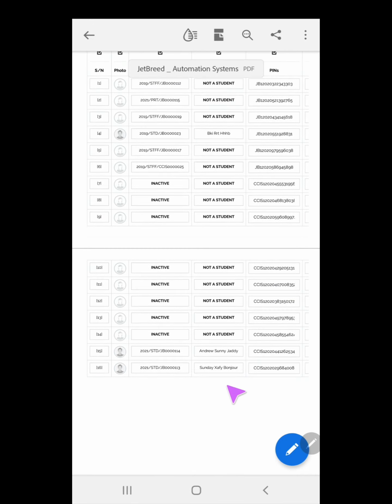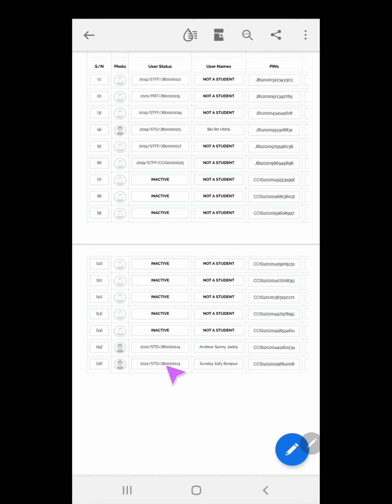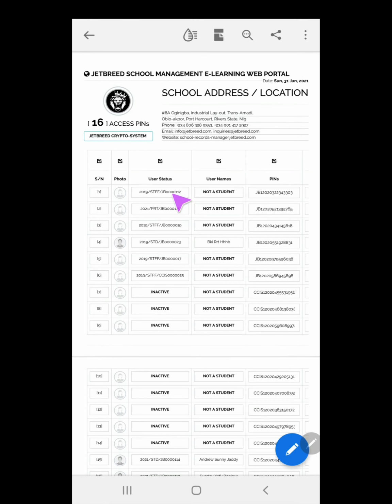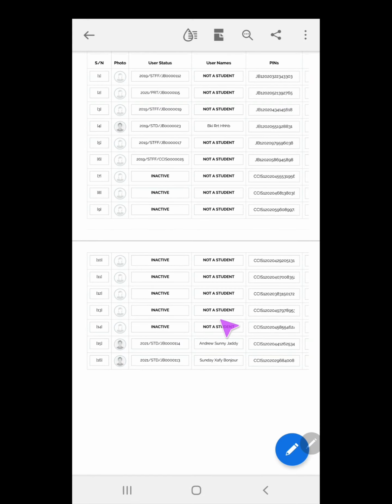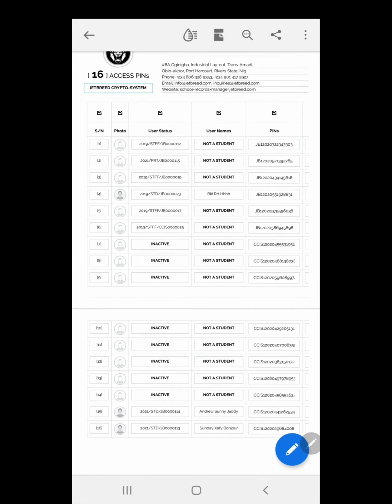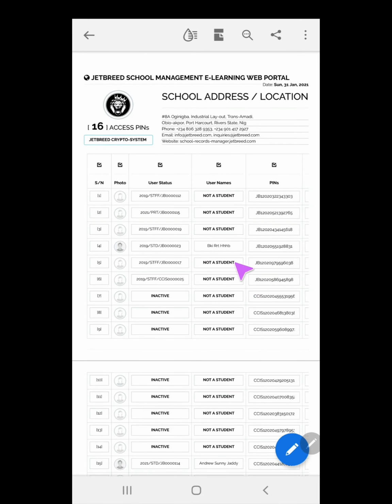Okay, so right now we could see that this is inactive. The ones that have been occupied with reg numbers are the ones that are no longer active. So this is parent, PRT, staff, and of course student. Now we're going to choose any one of these inactive areas, meaning that the pin is inactive. So for instance, here is inactive, so we're going to choose this pin.